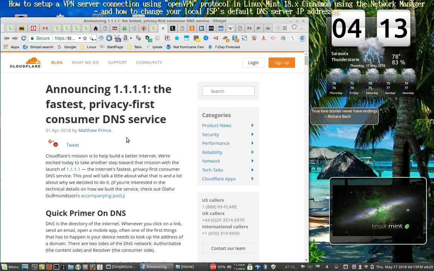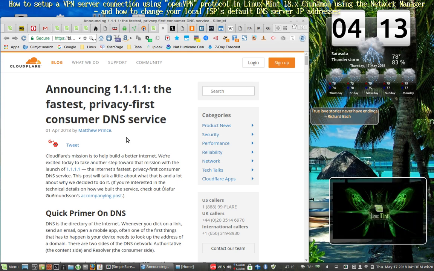If you've got children that you don't want to access certain adult websites, or you want to be protected from known bad websites that have viruses or malware and stuff like that, you can use their service. And there's OpenNIC, which provides various DNS servers for people all over the place.